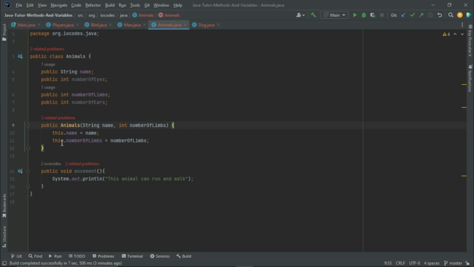So this.numberOfLimbs simply assigns the value of numberOfLimbs to the new object that is being created. Take note, this refers to the object, and the numberOfLimbs attribute of the object is equal to the numberOfLimbs that was passed as a parameter to the constructor at the time of construction.